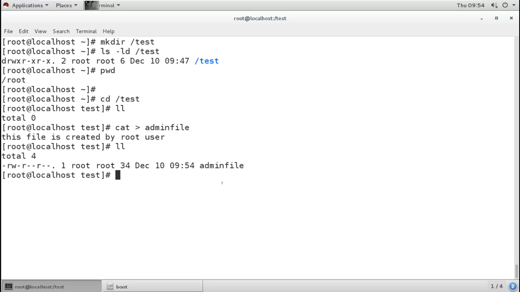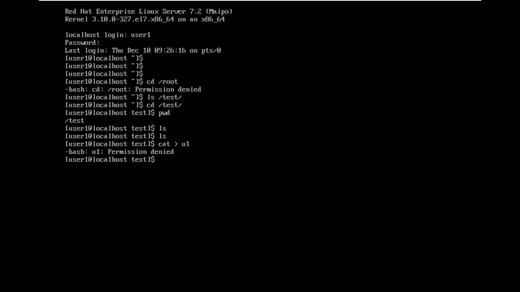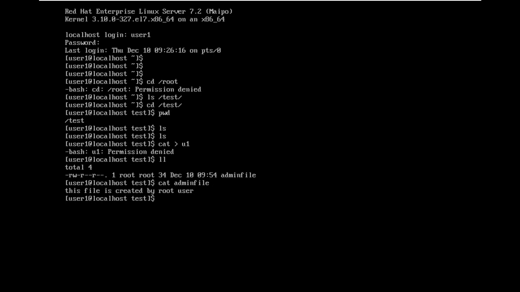So user 1 is logged in here. Now the user can see the content of the directory, and there is one file now. It tries to check the file content by using the cat command. It can see the content, but if it tries to edit the content, remember I am using two symbols, it says permission denied. You cannot do that.